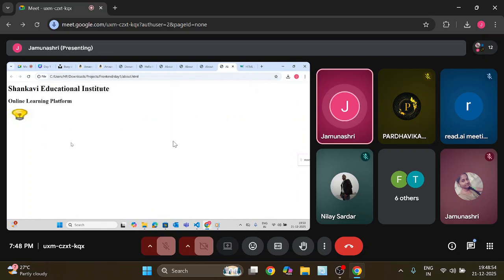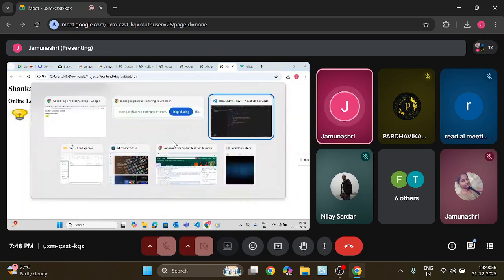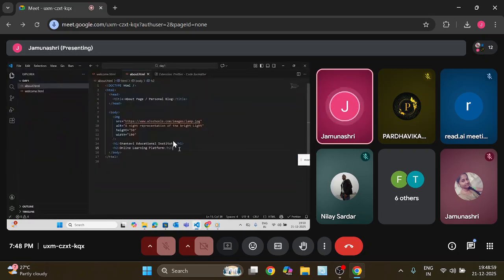Now we have added one image tag. Now we are going to add one p tag. That will hold the paragraph information. So I'm writing: we are offering a list of courses, that is the paid courses.